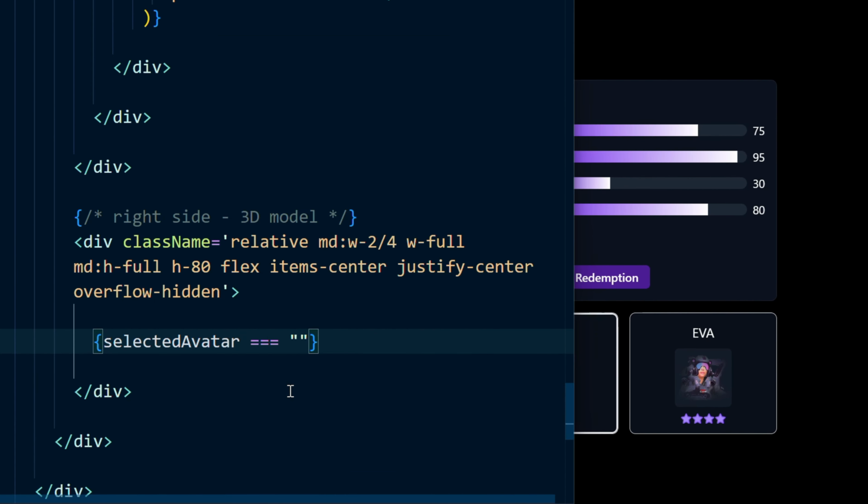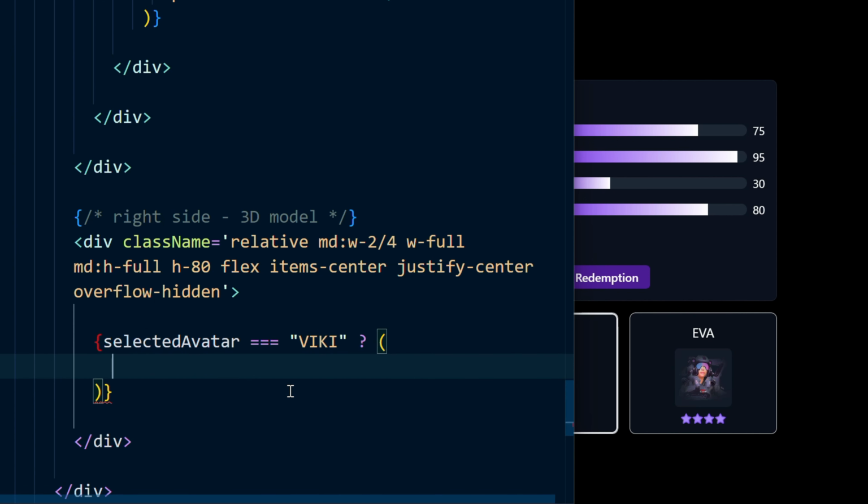Now here's the idea. We'll check which avatar is currently selected using a conditional statement. If the selected avatar is equal to Viki, we show Viki's image. Otherwise, we show EVA's image. This gives us a clean, efficient way to dynamically swap visuals based on user interaction.